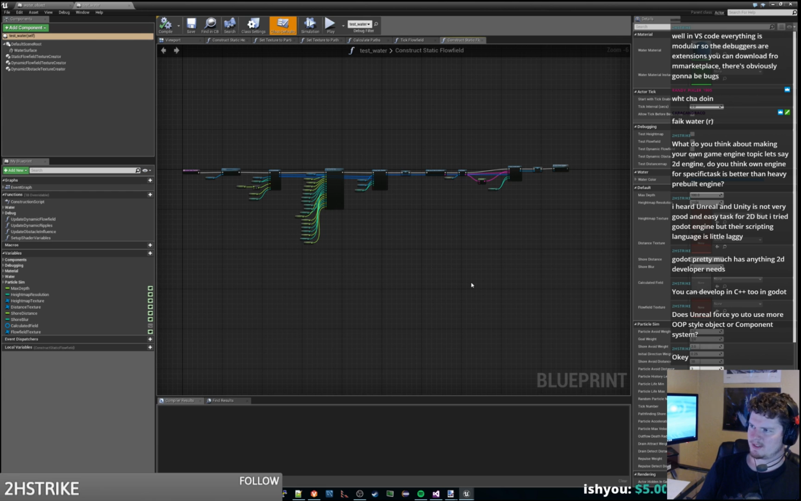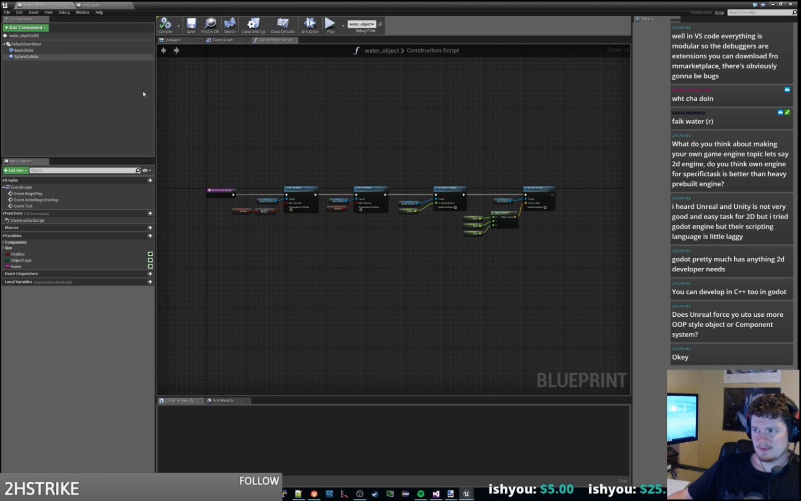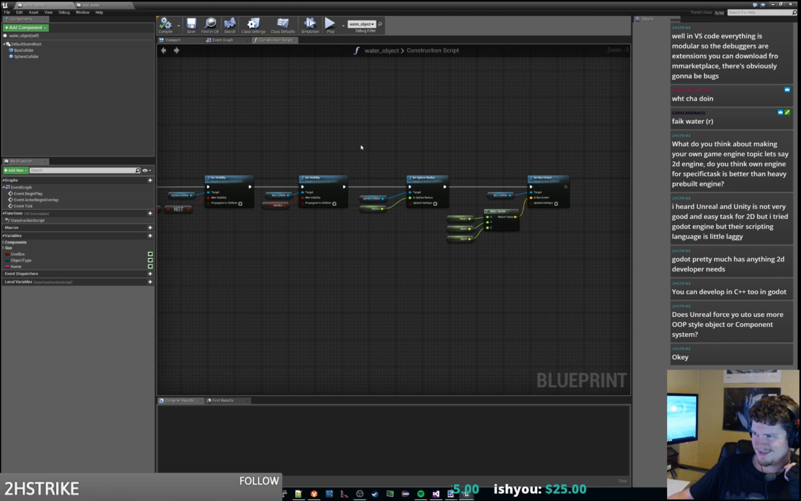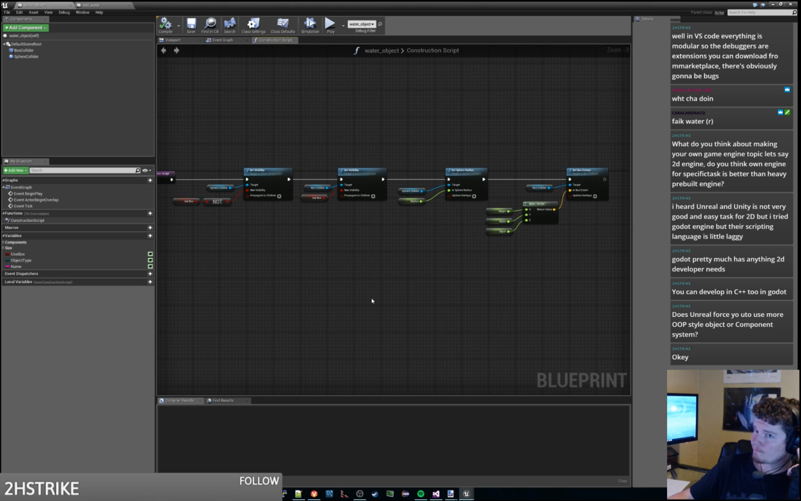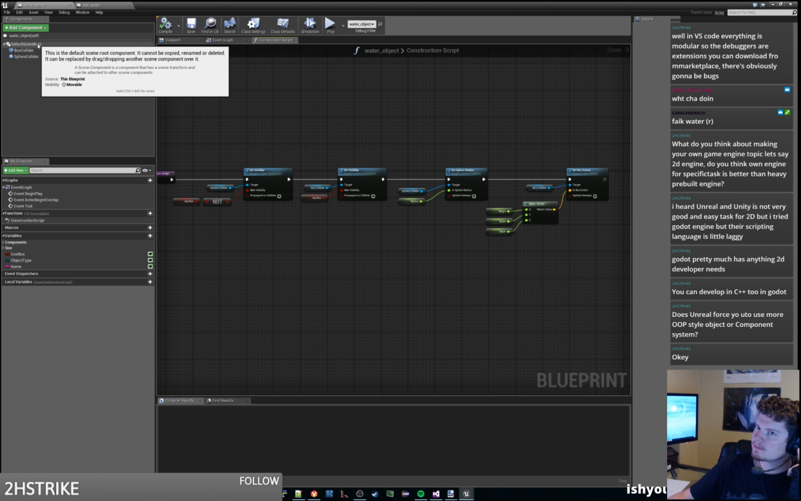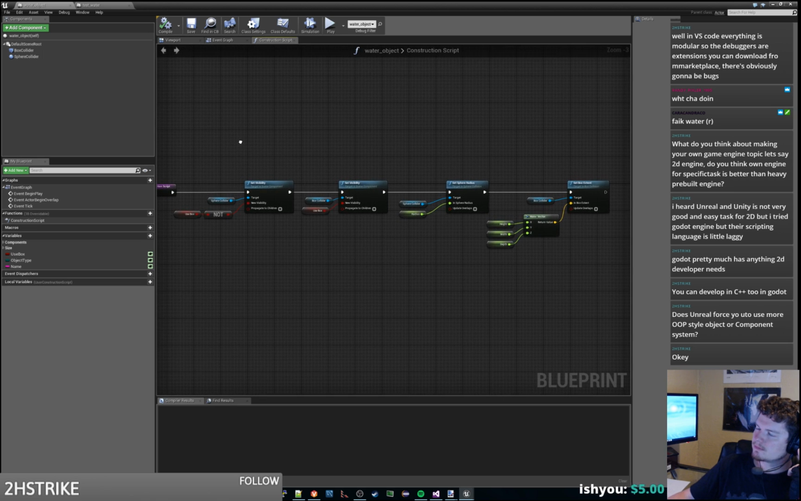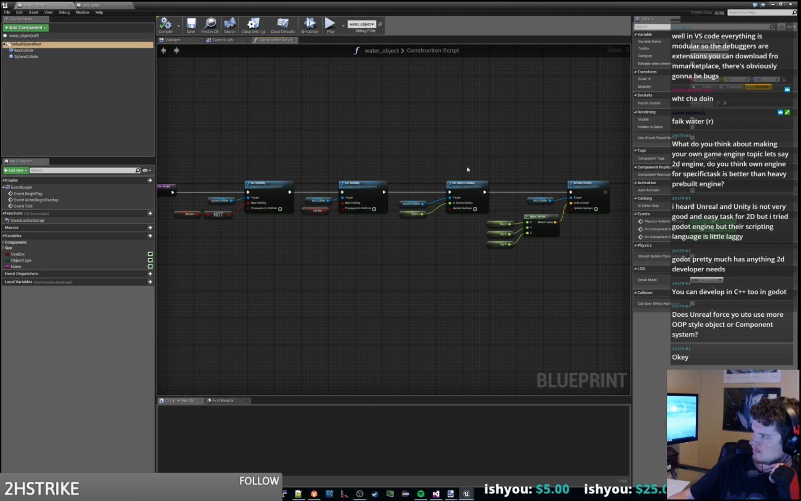I just want to read these variables out in C++ land, but because we're in C++ land, we can't access any of these things. I'd have to make the water object a C++ water object component thing in order to actually use this. That's just kind of gross. Well, I could make a component that I attach here that exposes the variables to C++ land. So why don't we do that?